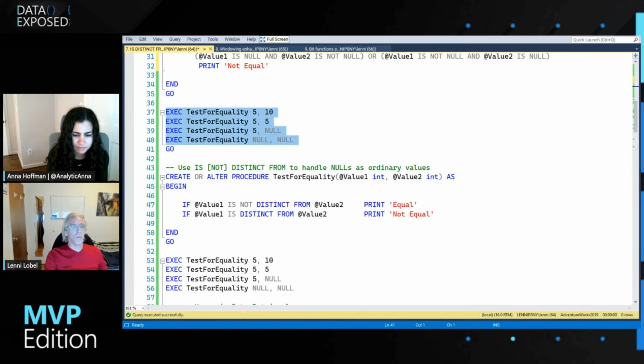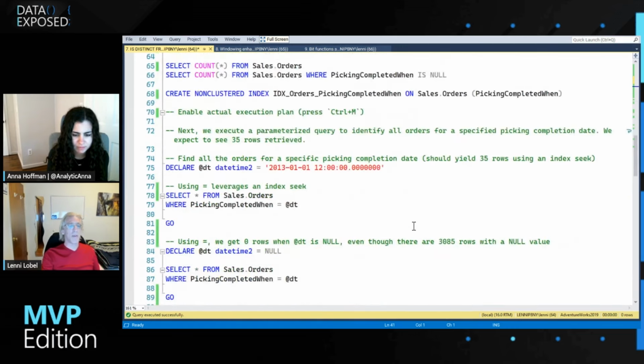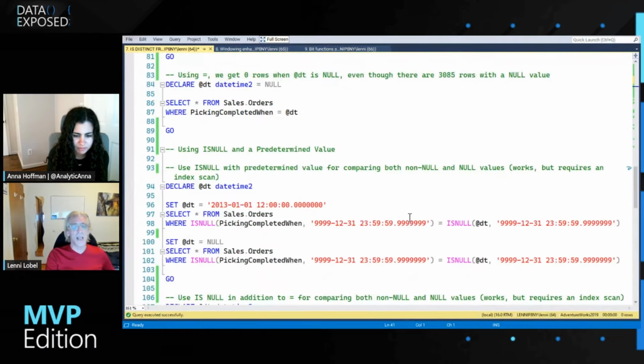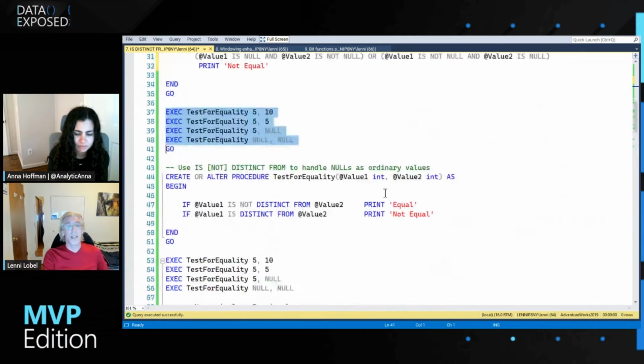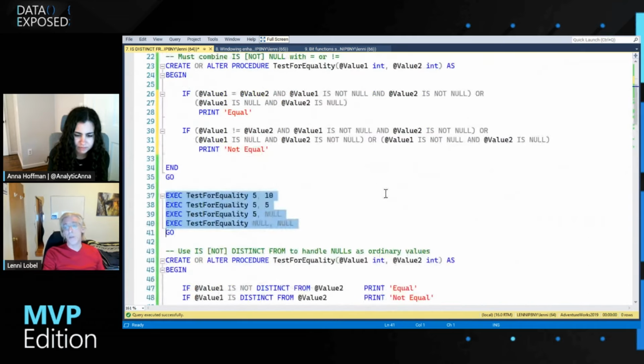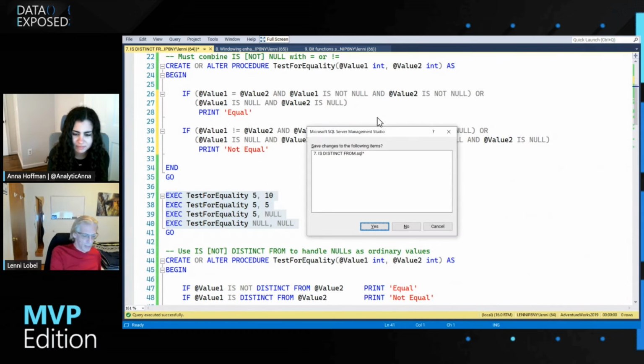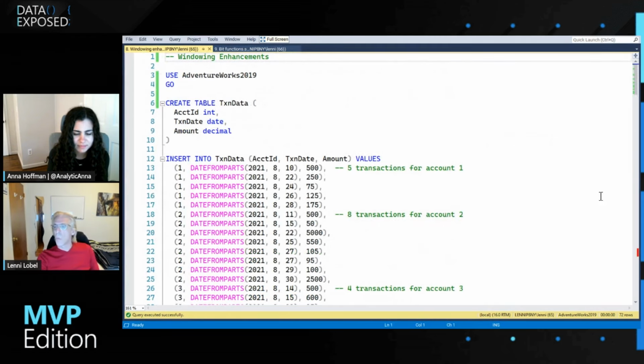Yep. If you went ahead, and I'm not going to run the last part of the demo, but if you did this against an index, you would also get an index seek, which is what you want, instead of an index scan, which is what you would get using the hacks of the past. So definitely want to check out is distinct from and is not distinct from. All right, that's taking us on to windowing enhancements.